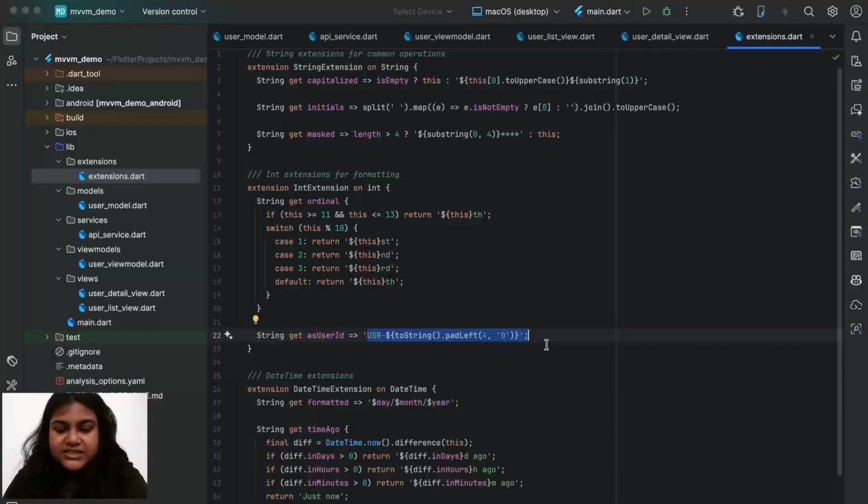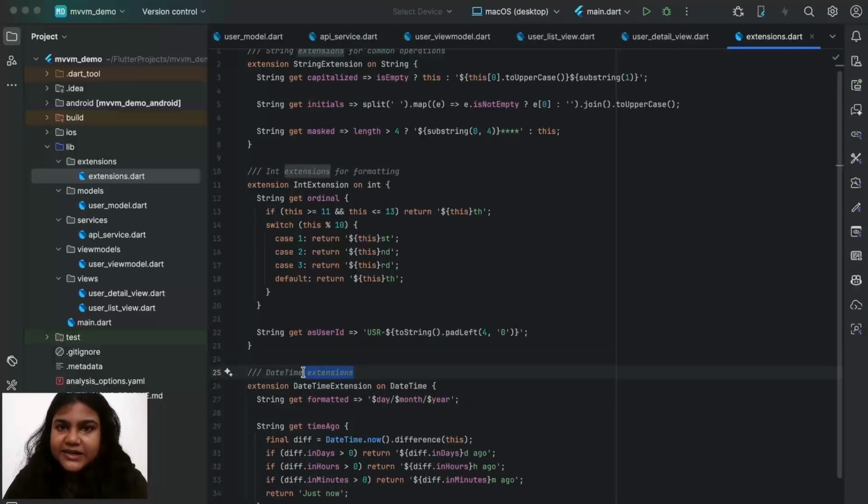USR-0001. This is very useful if you want to display user IDs or any kind of reference numbers in a consistent form. Finally, let me explain the DateTime extension. On the DateTime class, date and time operations are very common in applications, and having extensions makes them easier to use.